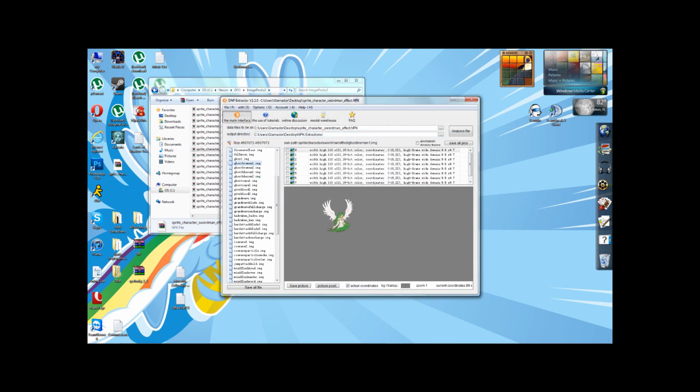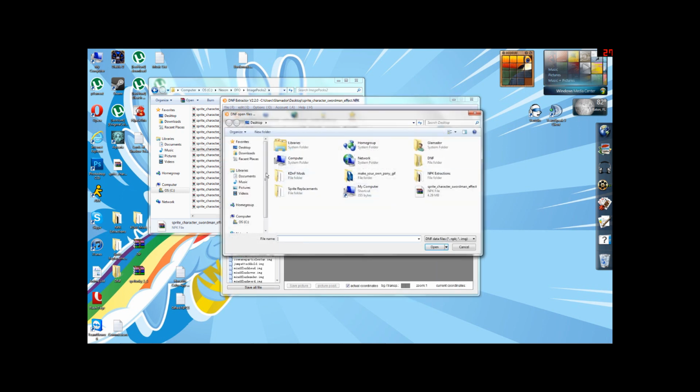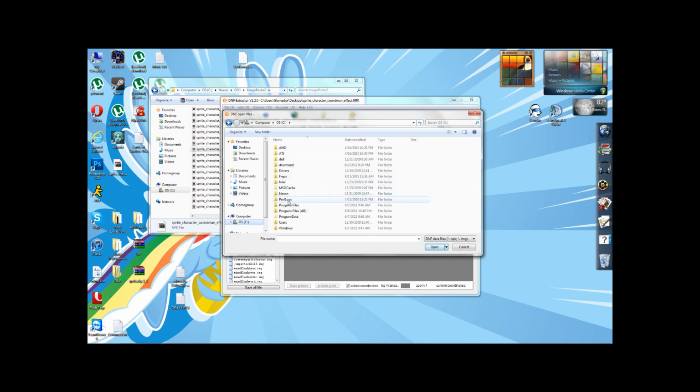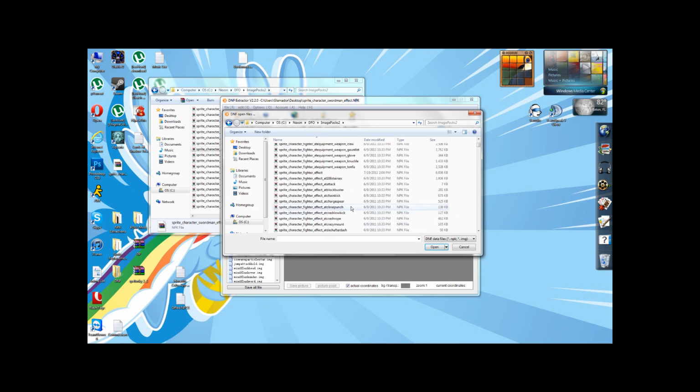Anyways, once you've got all of your relevant image files saved, you can then open up the proper NPK in your Nexon folder, which for those of you who have forgotten where it is, is C:\Nexon\DFO Image Packs 2. Now again, we're working with Gunner Effect Bullet 2. Remember the 2. We made that copy for a reason.